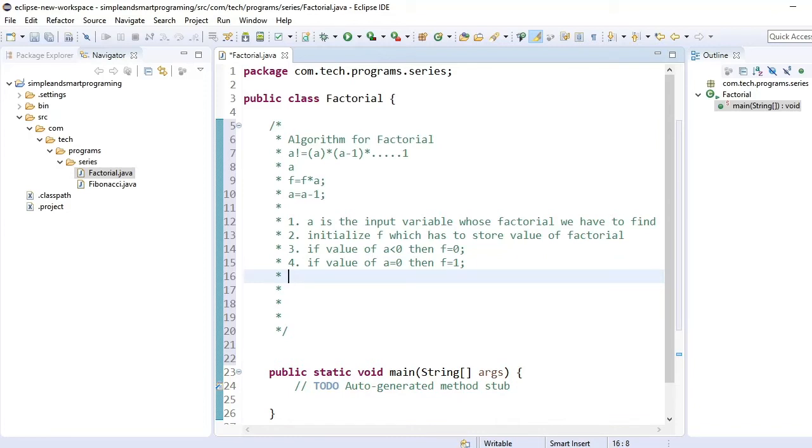If a is equal to 0, f, the factorial, is equal to 1. Why? You can read the definition. You have to decrease the value of the number till 1, keep on multiplying it, so you get the factorial. If you have to find out 0, you decrease it to 1 and you multiply it by 1 and you get the value.